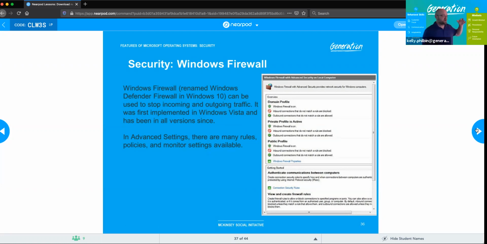Or you can turn it all the way off, and then basically anybody has access to your computer. They can come right in, do whatever they want, cause whatever damage they like, and leave. But at a certain point, you've got to find that happy medium where you have the level of security you want and the ease of access that you need. And in your advanced settings, you can set rules, policies, and also monitor the various settings that you have available.